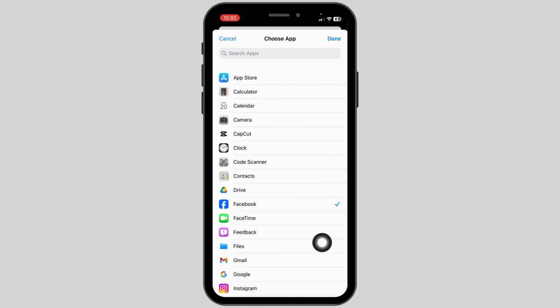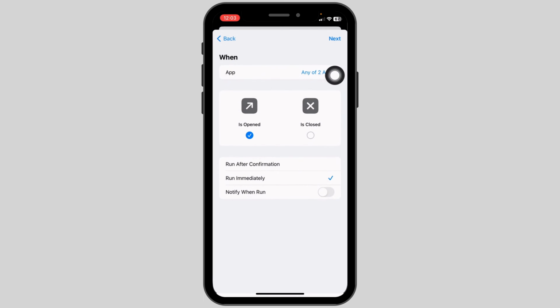You can select multiple apps at the same time. If you want to do so, check other apps as well. I'm going to lock Facebook and CapCut. Once you select the app, click on done.